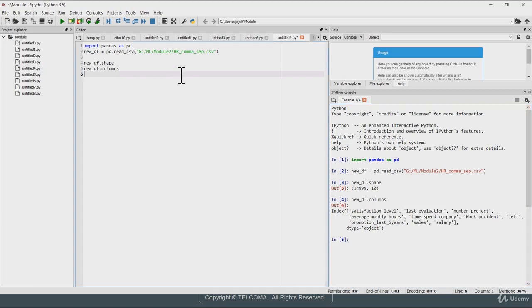Now, since this is a logistic regression example, we would need at least one independent variable and one dependent variable. The dependent variable needs to be a categorical variable. From this dataset, left signifies whether the employee has left the company or not, which can have values like 0 and 1. You can do a quick check: newDF left unique. It should return two values, 1 and 0. 1 indicates he has left the company, and 0 indicates he has not left the company.